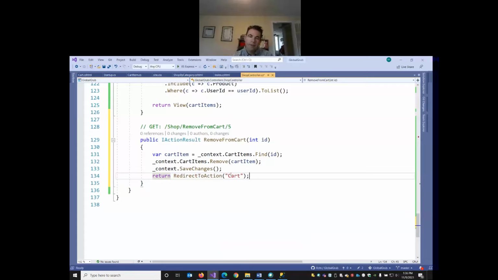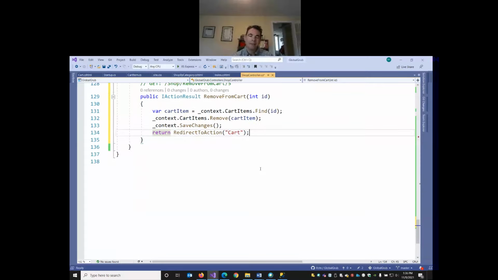The other thing we should probably add, let's see if this works, is some kind of little JavaScript confirmation. So when the user clicks the remove button, rather than just removing it right away, we'll give them a little pop-up, are you sure? Sometimes people click or tap on the wrong thing, especially on mobile devices.